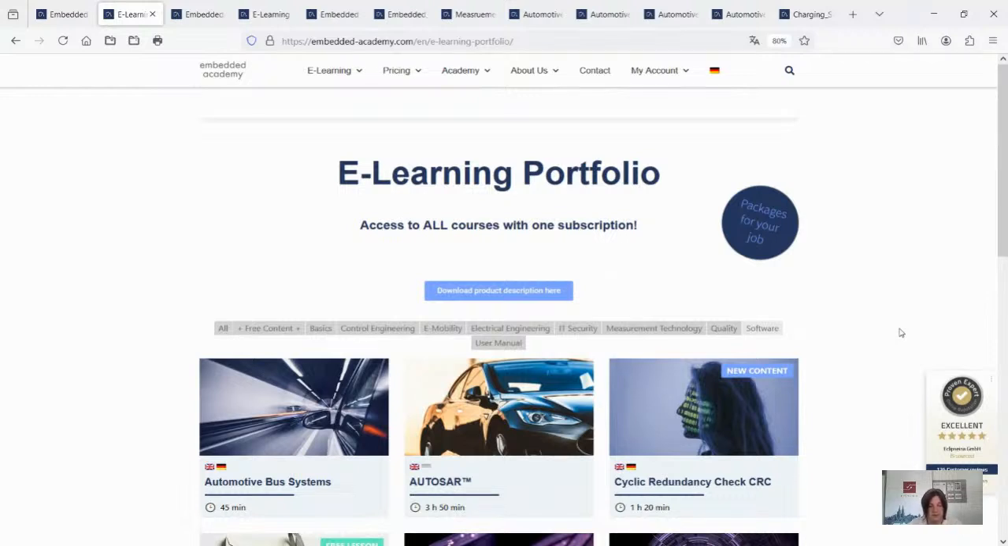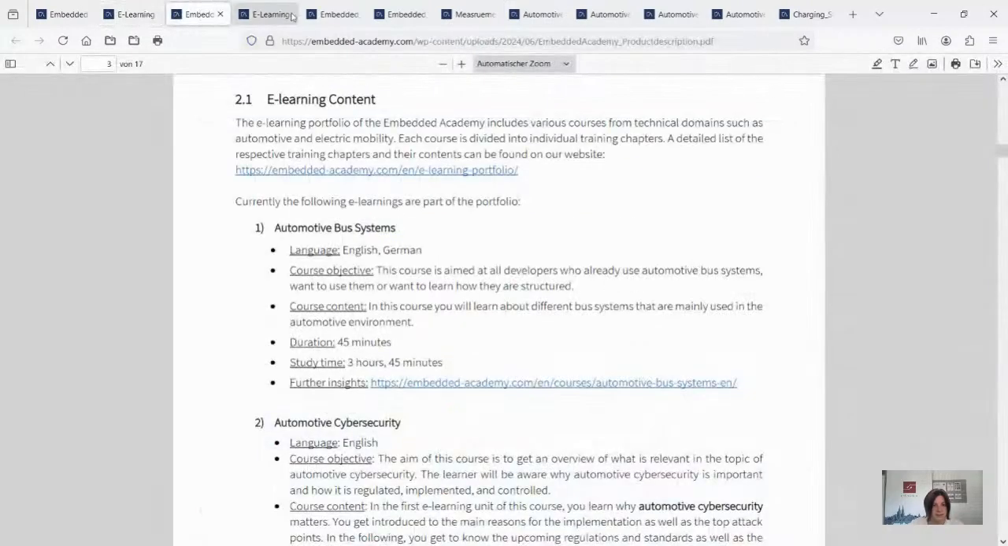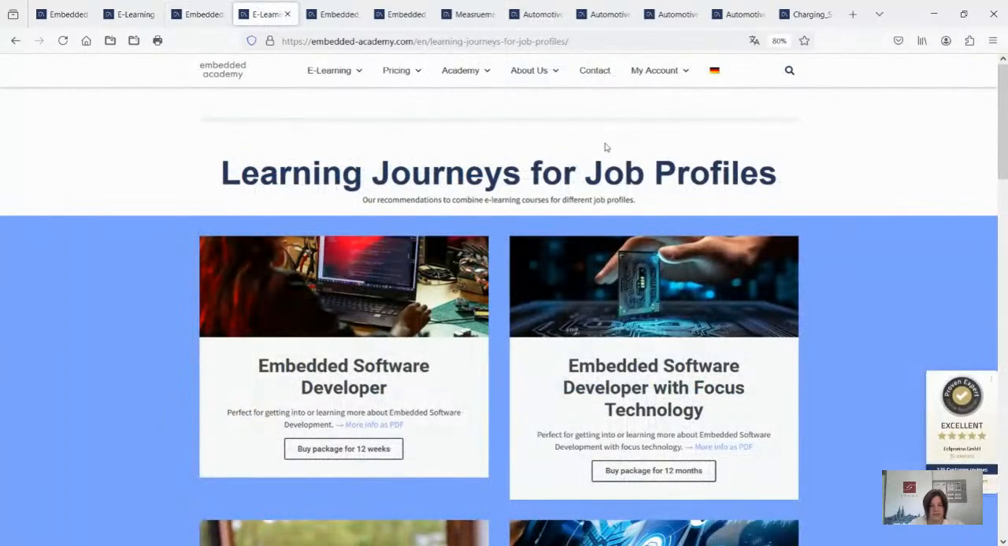But the question is, in which order should I learn, step by step? What do I need in my job for my certain job profile? And in order to support this, we introduced this additional page with the learning journeys based on job profiles, which you can find here. We call it job profiles here. And then you see here the learning journeys for the different job profiles.